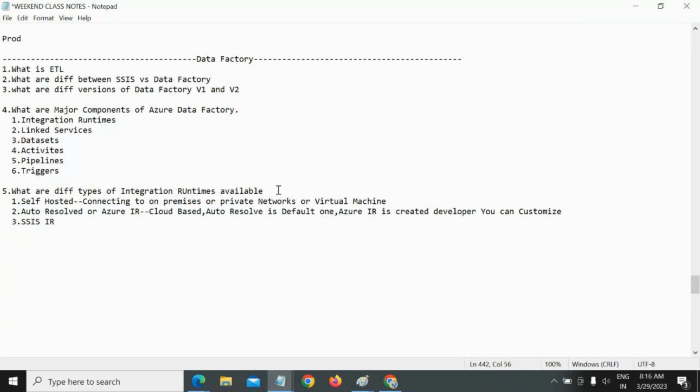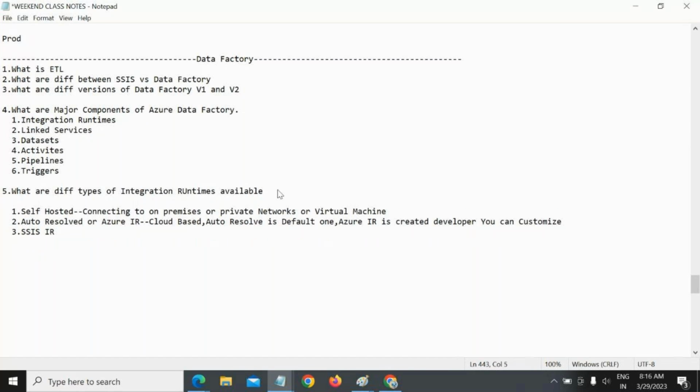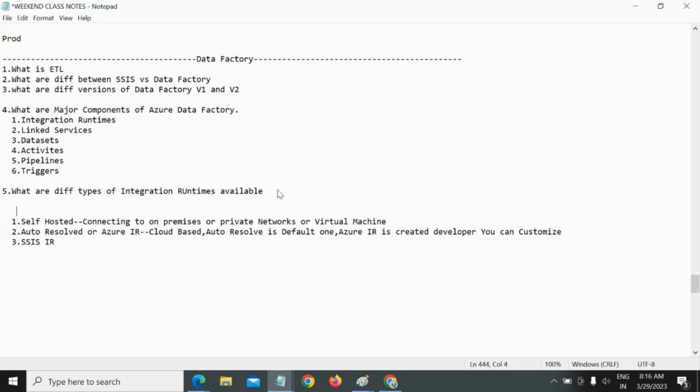So what is an integration runtime? First tell me, why do we need an integration runtime? Integration runtime provides the compute infrastructure. Why do we need this compute infrastructure? To execute the pipeline activities and connect to different networks using linked services. Can we create linked services without having integration runtimes? No.